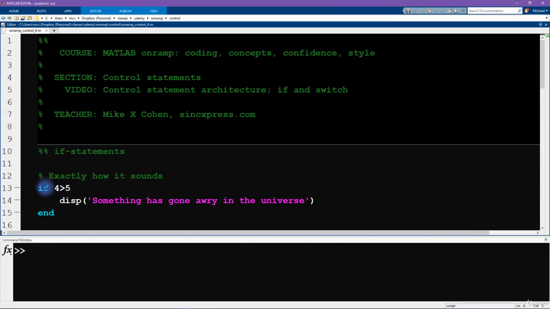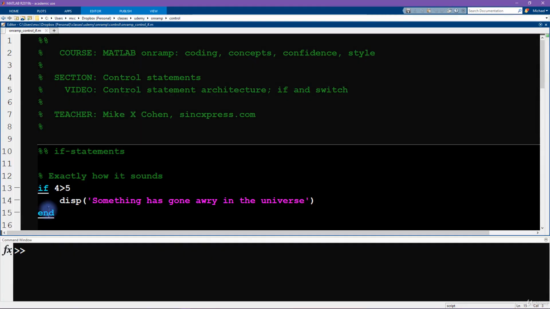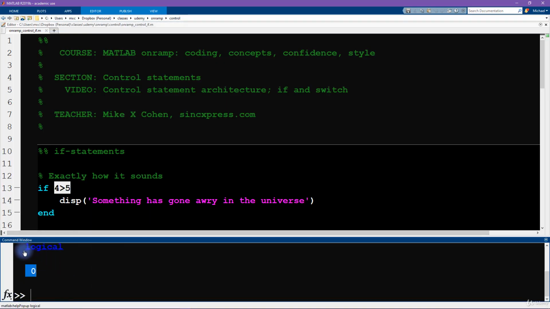So this is our if statement. You can see these are reserved keywords in Matlab. They are colored light blue, and it's not possible to create variables or functions that have these names, if or then. So here's our conditional. If 4 is greater than 5, and this is going to return true or false. Now I assume that this is going to return false. We can run this. It returns 0 as a logical, so in fact this is false.